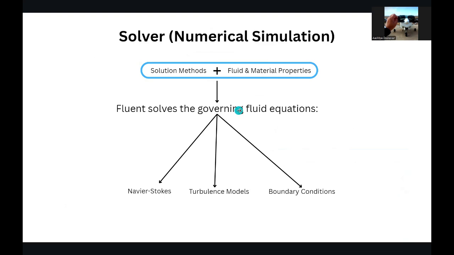There are a couple of steps involved in here. Firstly, you do a solver setup. For solver setup, you have to incorporate the solution methods. You have to incorporate the properties of material and the fluid. And then Ansys Fluent uses the governing fluid equations, that is the Navier-Stokes, the turbulence models, and the boundary conditions to simulate the flow.